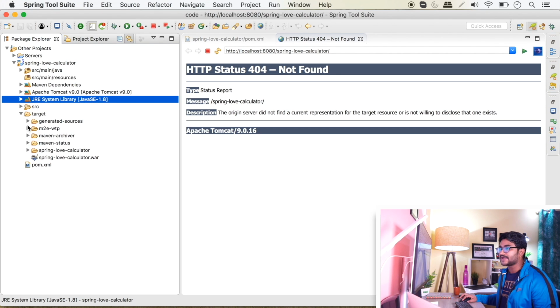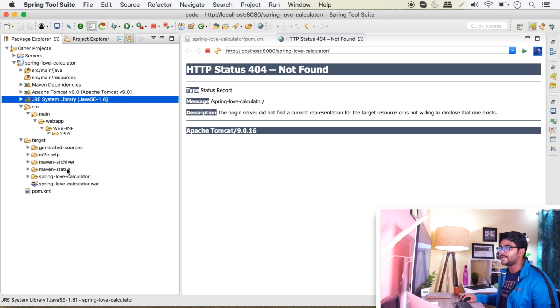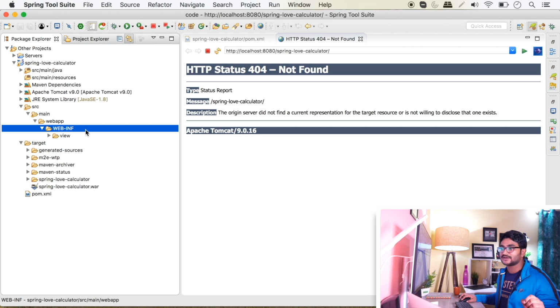I have overridden my Maven default property, and also if I go to source, main, webapp, and WEB-INF, here you can see I do not have any web.xml file inside my WEB-INF folder. So I'm running everything, my Dispatcher Servlet and everything has been set up with Java code, and I'm running a web app without a web.xml file. That's an important thing that you have to keep in mind right now.